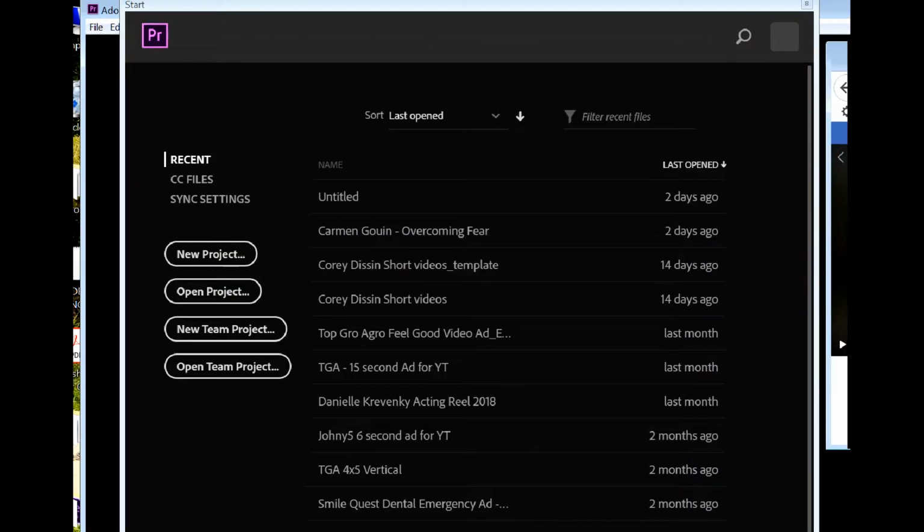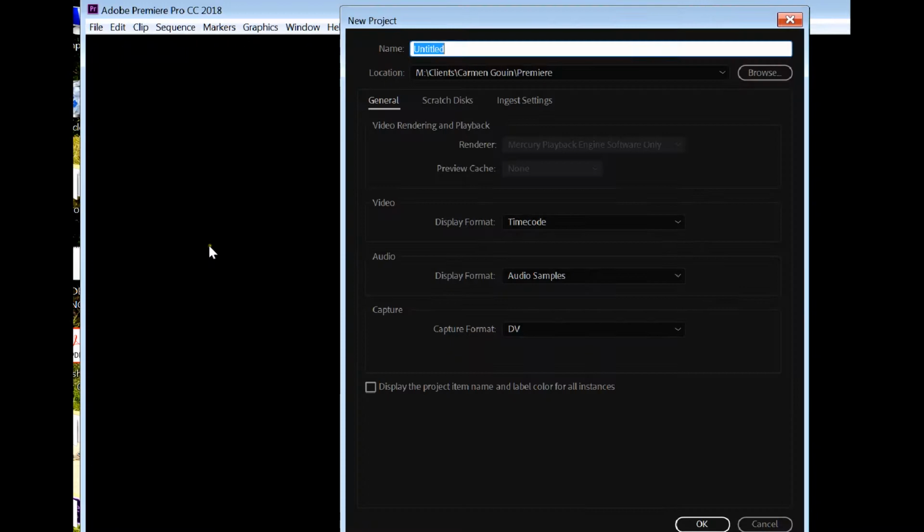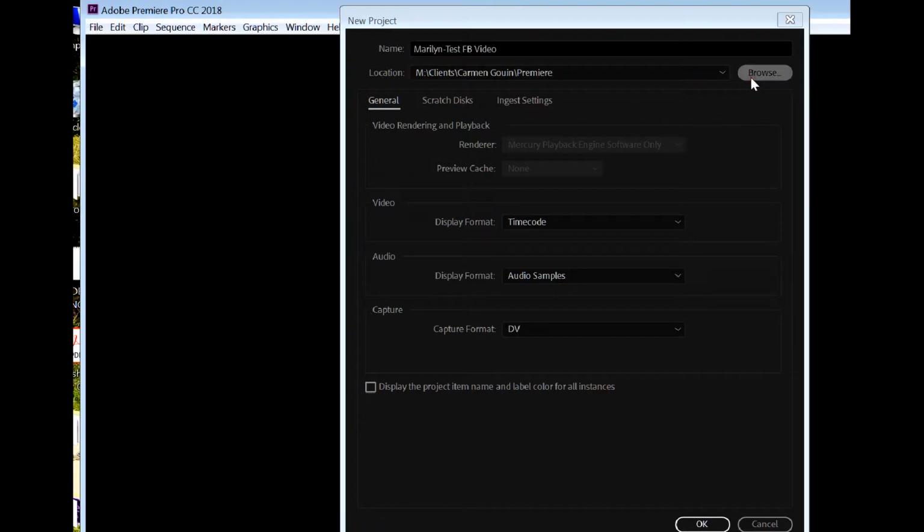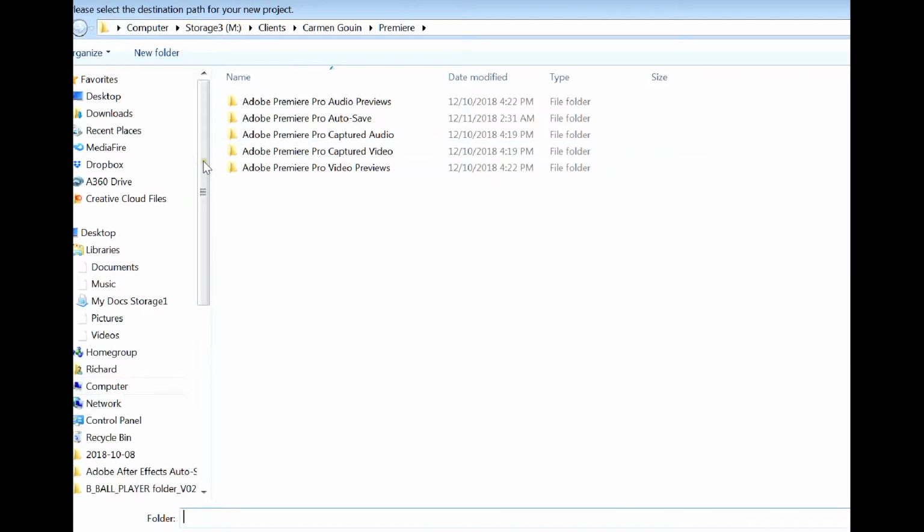Okay, so when you open Premiere, you're going to see this menu: New Project, Open Project, New Team Project, Open Team Project. So you want to click on New Project. Then type in the name of your project file, of your video, for example, Maryland test video, and then save it where you want. Make a project file for Premiere in a folder called Premiere, to save your Premiere file in there.